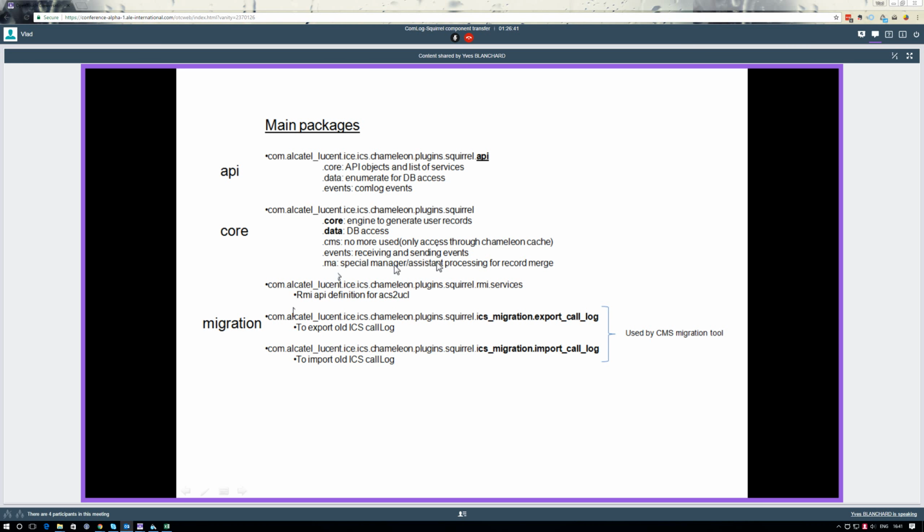package is a special manager assistant processing for the merging of the record. A small package is to define the RMI API definition, which is used by the ACS2 UCL process. And finally, we have two packages for the migration from ICS.